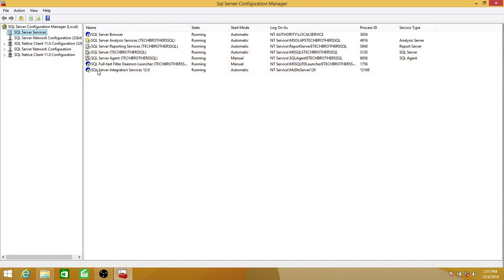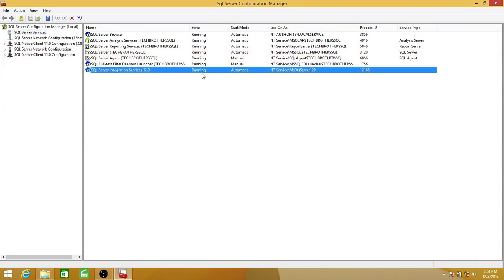If you see SQL Server Integration Services 12.0 running, and this is the account I was talking about, that the services are running under this account. You can change this account with the service account. Usually in any organization you have a separate service account that runs such services, integration services, reporting services, and database engine services. So you have to have a password for that anyhow, but you can change it.